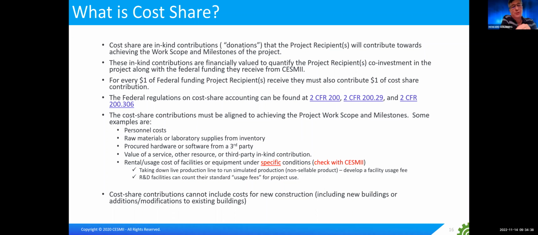There's also, for certain very specific situations, and we request that you talk to us well ahead of time, if you're running simulated production, we can count the cost of running simulated production as cost share. It can't be live production, it has to be simulated production. If you think your projects are going to get involved with this, please talk to us ahead of time and we can work you through the details. But these are some examples of in-kind contributions that match dollar for dollar the real federal dollars you're going to get from CESMII on your project. Cost share cannot include any construction costs or building costs.